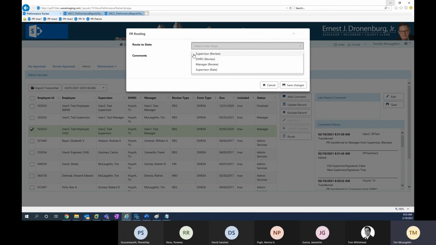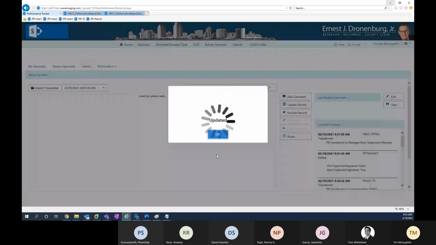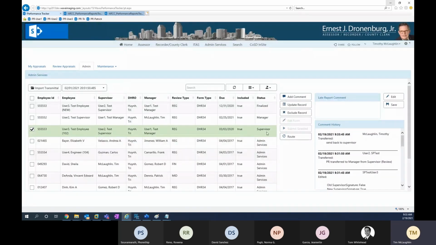So in general, a lot of times, selecting the top item from the list, which will be the most recent stage or most recent status that a PR has gone through, is usually the one you want to select. So in this case, it is, because I want to send it back to the supervisor so that they can remove their signature. And the status has been changed. It's now in the supervisor's queue.